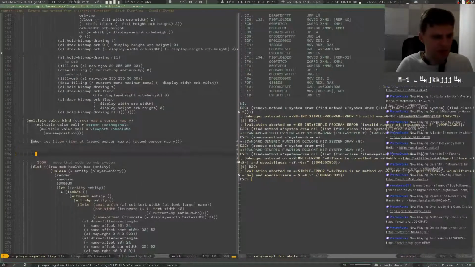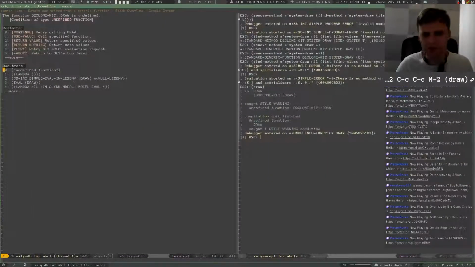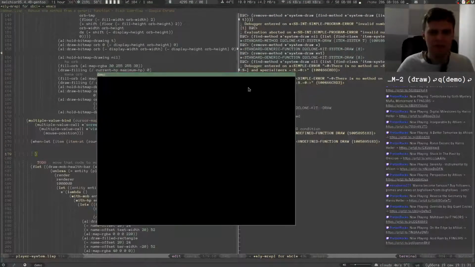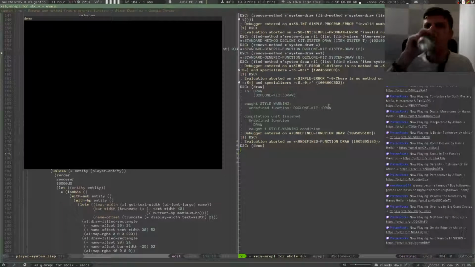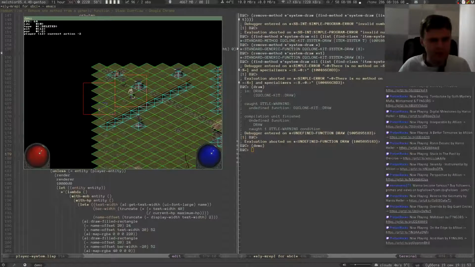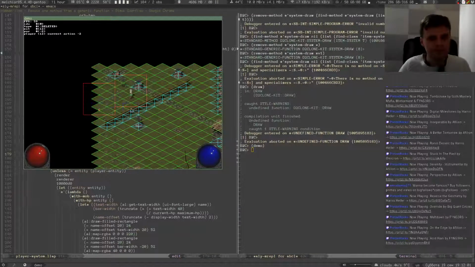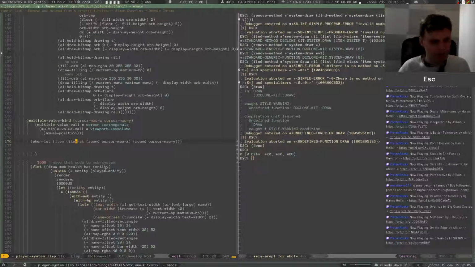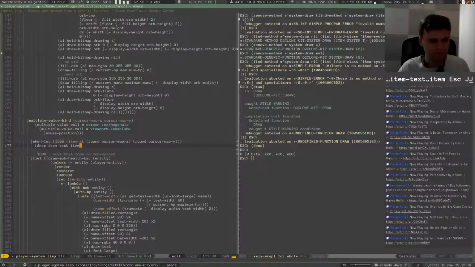Let's try this. So let's see if that still works, draw demo. Right, so it works. There is no text here. That's cool. So now I just have to draw it when the cursor is on top of it. So, draw item text, item, and render. And that's it, I think.